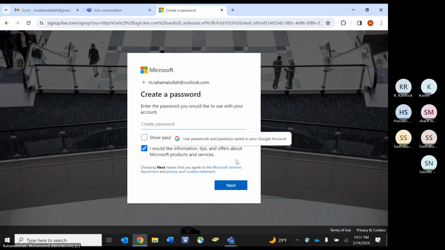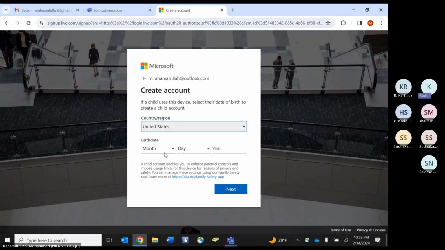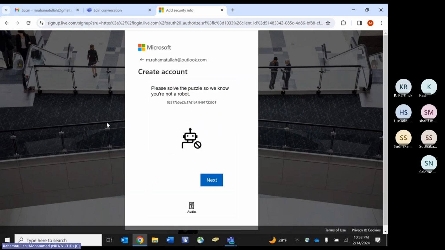Next. Password, choose a new password. Next. Make a note of this username and password somewhere on a piece of paper. Okay, click on next. Choose any random date of birth. You could have typed it in manually. All right. Next.